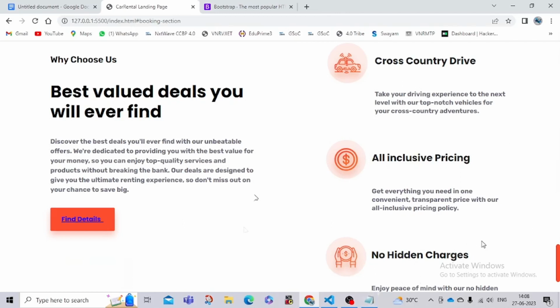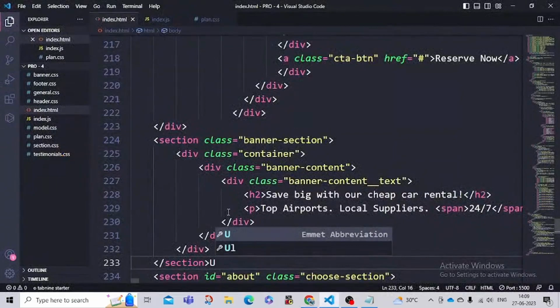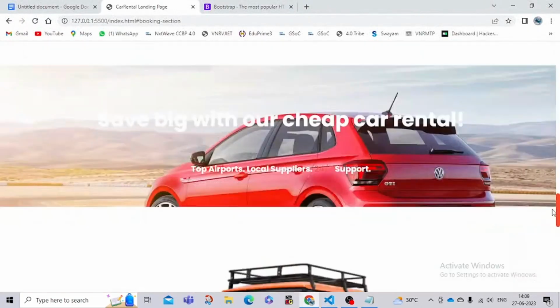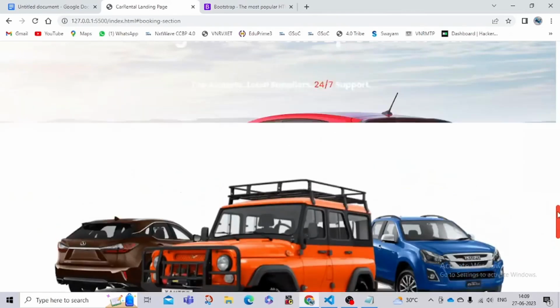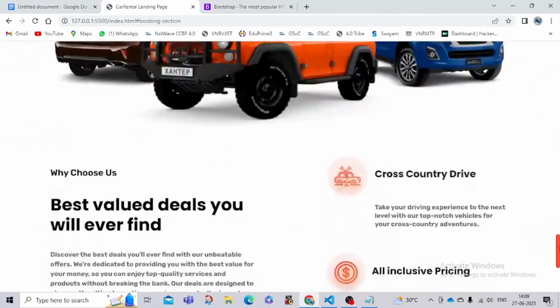Now let's move to the next part, adding a banner and a quotation for this website. So the banner needs to be added between the why choose us and the different models. So I've added it in between them. Here we have used h2 tag and paragraph tag, and now let's check the output of it. So here is the banner part of it. It gives save big with the cheaper car rentals. So as the image is constant, only the frame is moving, and here is one of the images.